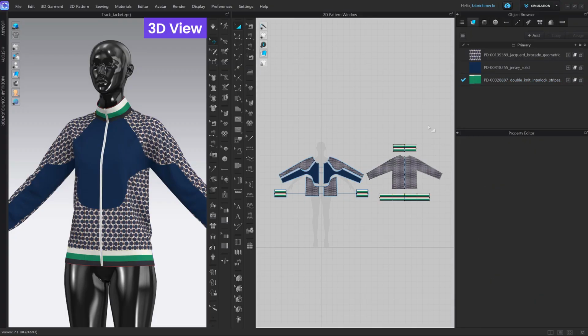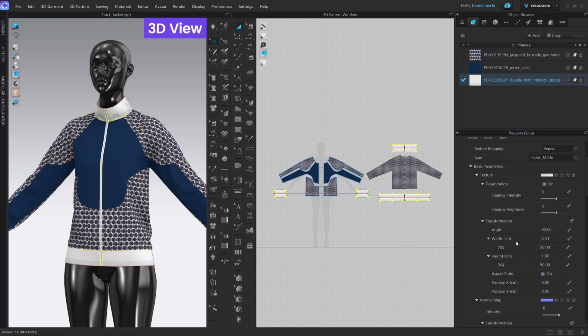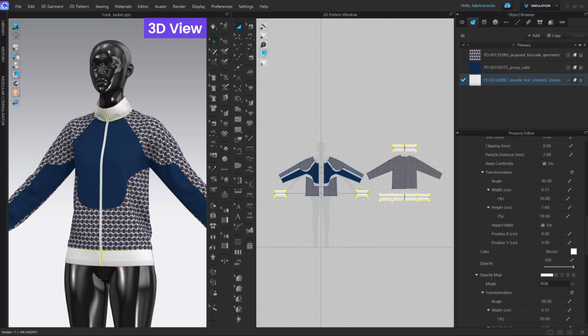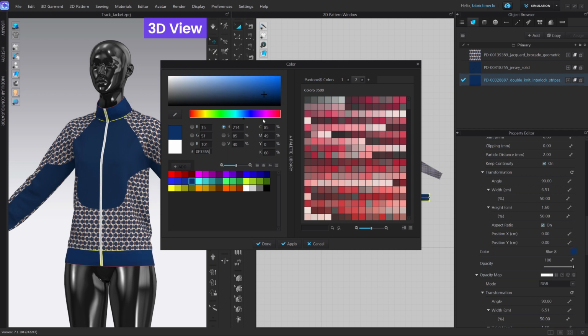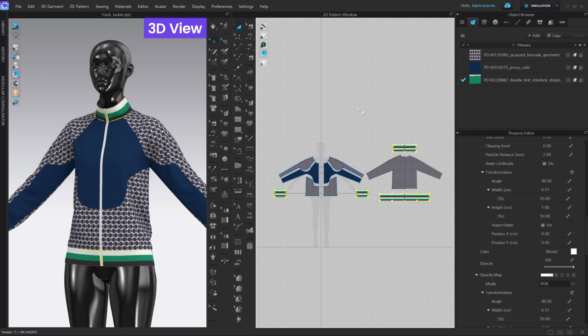Now let's change the color of the fabric. Go to Property Editor Texture and click on Desaturation. Let's select the navy color. But when you change the color like this, the entire fabric turns navy. What I want to do is change only the green part of the fabric. Let's try that.